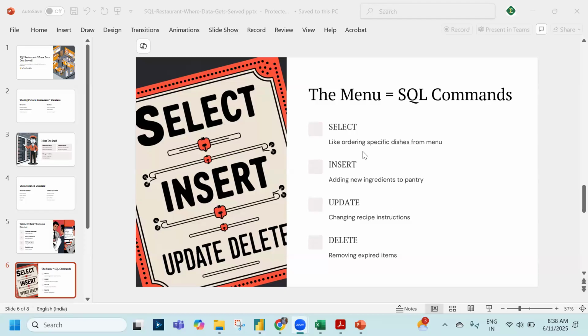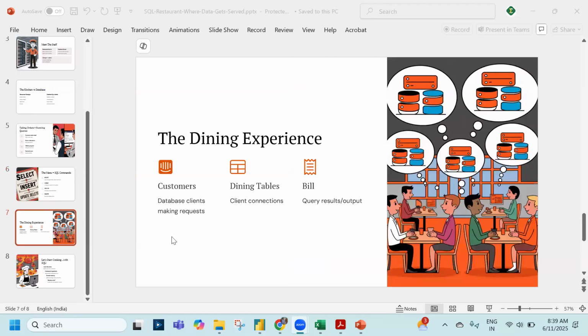Yes? We have the select queries, insert, right? What is select? You are ordering a specific thing to get it. Insert is adding new ingredients to the pantry, update is changing the recipe instructions, delete is removing expired items, something like that. You can think about it this way, right? We discussed all these things actually.